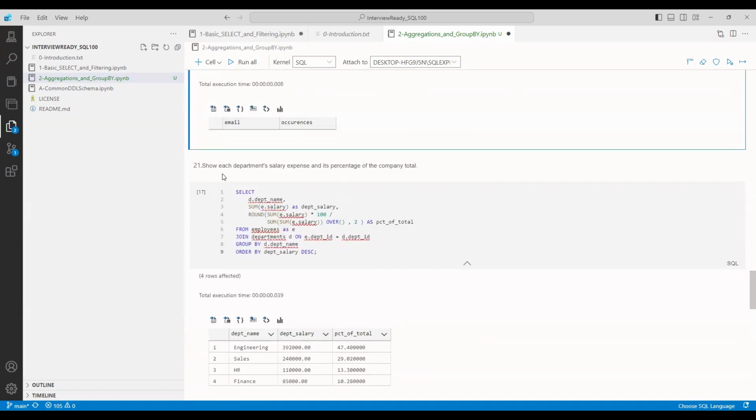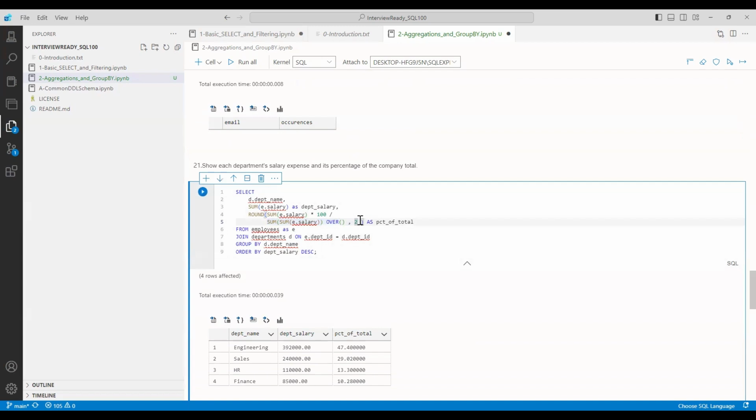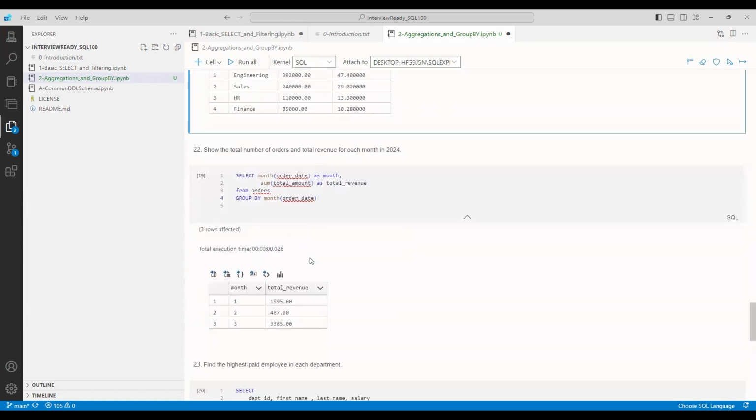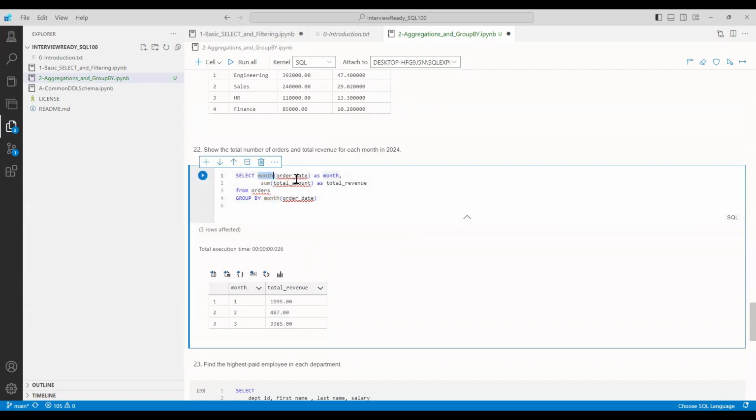So 21st question, which is show each department's salary expenses and its percentage of the company total. We calculated based on the sum and window function. So window function is utilized here to calculate the total from the salary, and it is divided by the sum of salary based on the department. And 22nd question, we have to calculate the total number of orders and total revenue for each month. So here we utilize the month keyword to group it by that specific month.